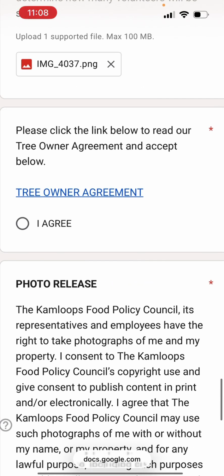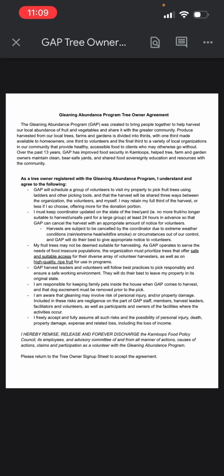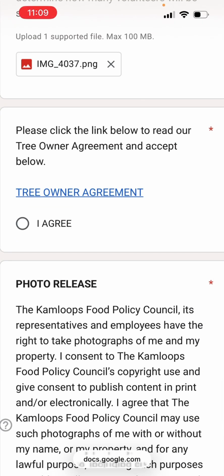Fantastic. Now we're going to go ahead and read our tree owner agreement. This is a new feature that we have. So it's going to open in your Google Drive as a PDF. If you don't have a Google Drive, it will still open. We're going to read this through thoroughly and we're going to go back, return to the sign-up sheet and click agree.